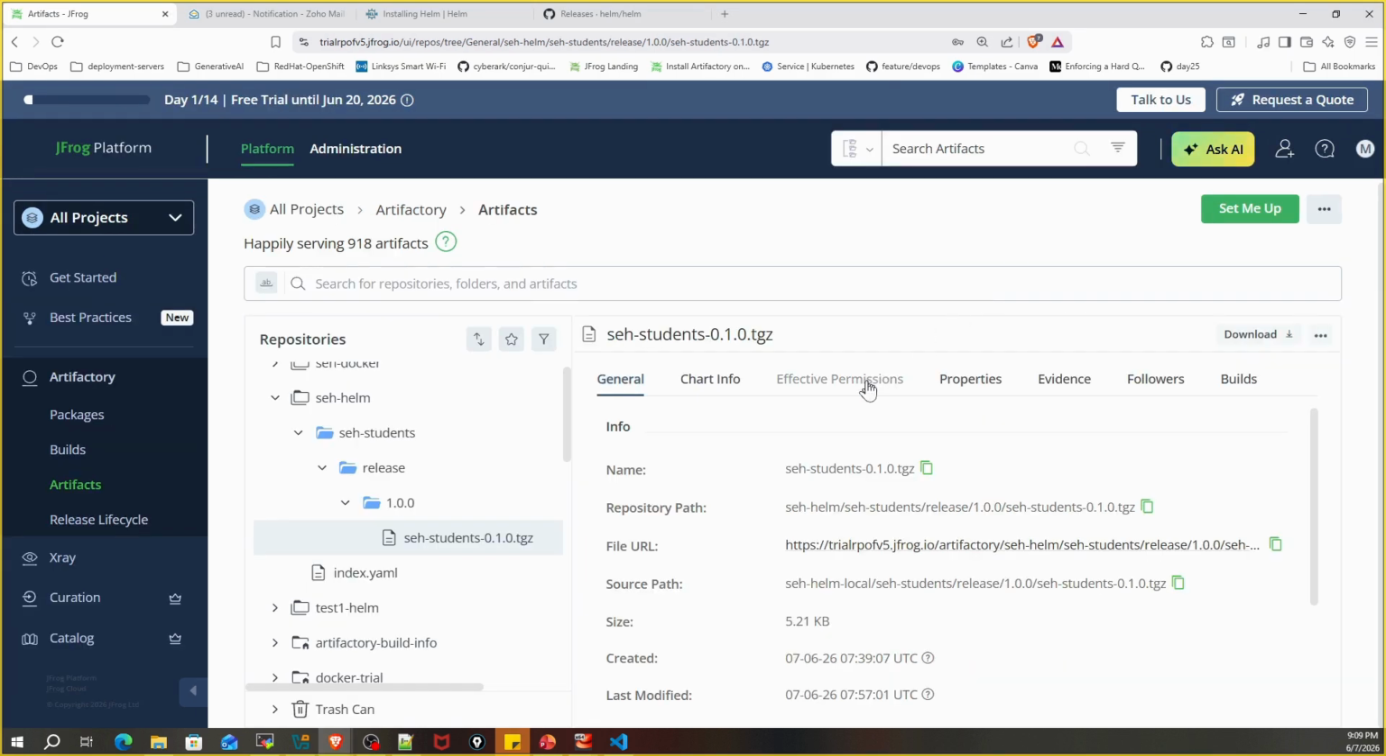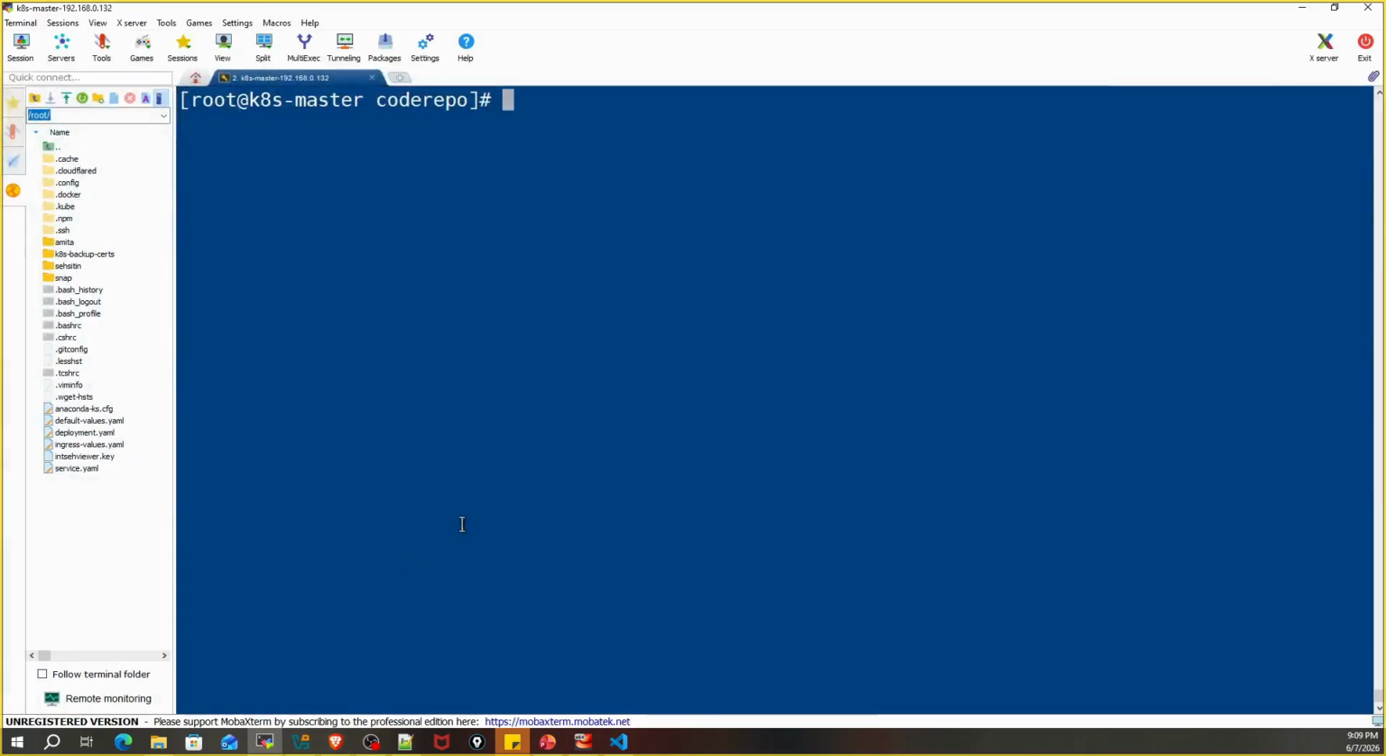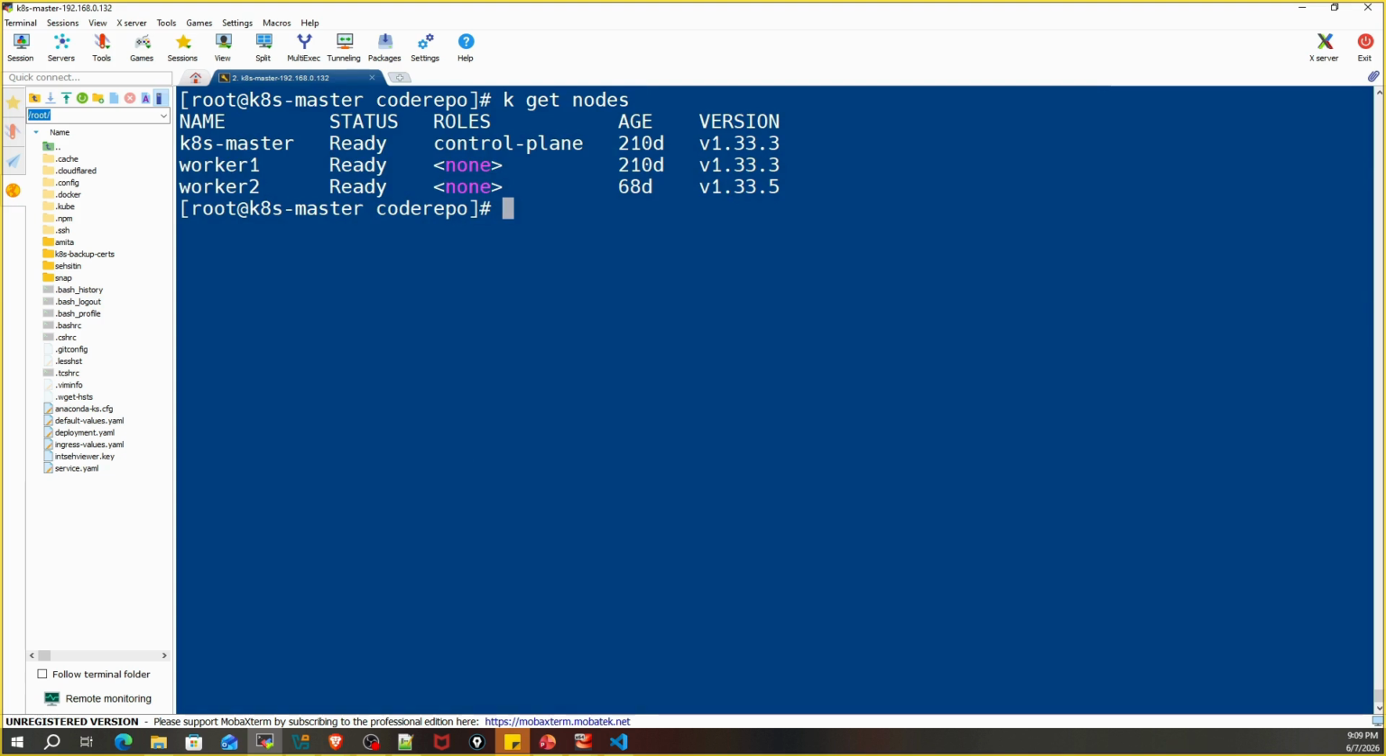Now let's see how to use Helm to perform deployments on a Kubernetes or OpenShift cluster. Let me switch over to my Kubernetes master node in MobaXterm. First, let's verify the cluster using the kubectl get nodes command. As you can see, I have a Kubernetes cluster consisting of one master node, also called the control plane node, and two worker nodes.